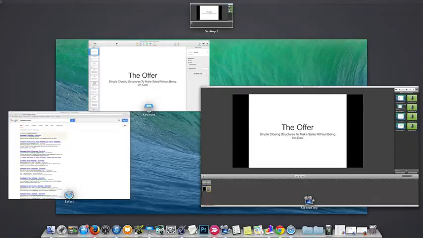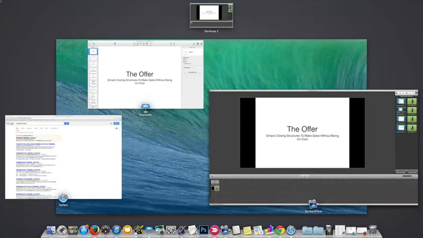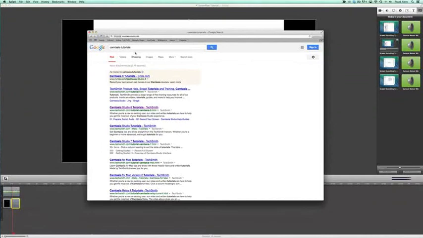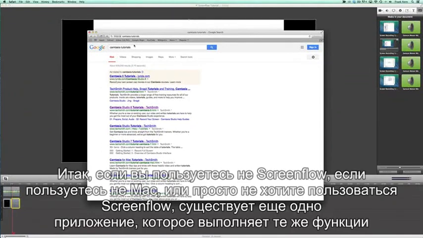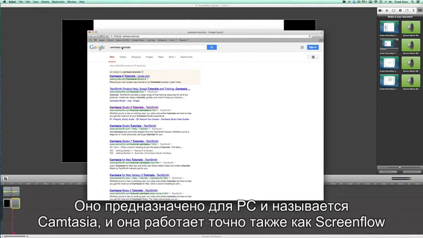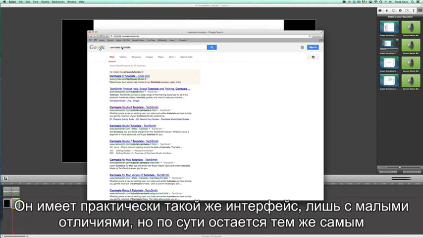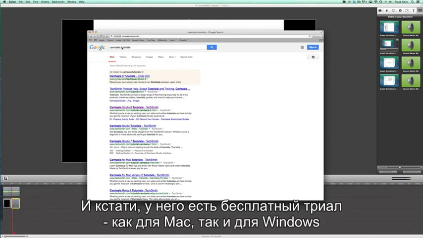Now, if you're not using ScreenFlow, if you're not using a Mac, or if you just don't want to use ScreenFlow, there's another application that does the same thing. It's for PC. It's called Camtasia, and it works just like ScreenFlow. Its interface is ever so slightly different, but it's all really the same. And that even comes with a free trial, by the way, for Mac and Windows.